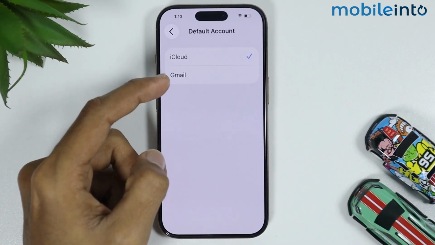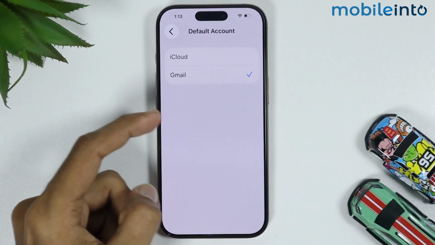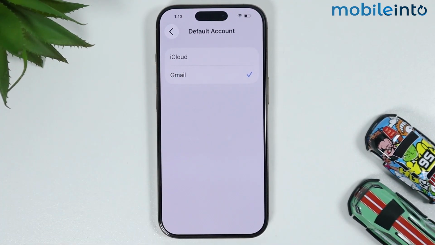Now from here, just select where you want to save your contacts. For example, if you want to save your contacts to your Gmail, just select Gmail. But if you're trying to sync your contacts with your iCloud, just select iCloud.